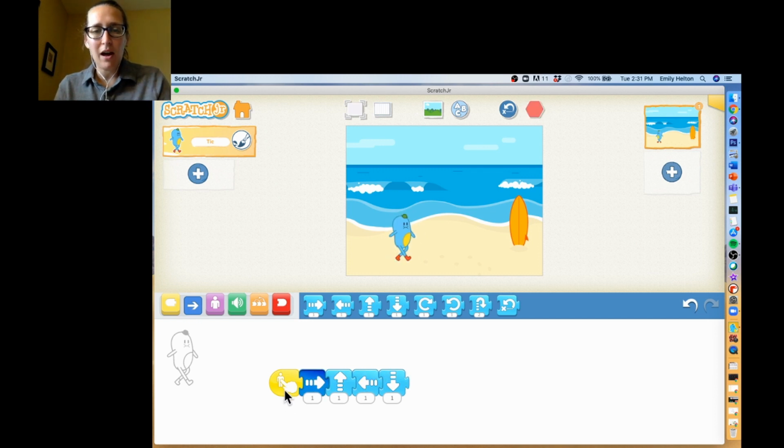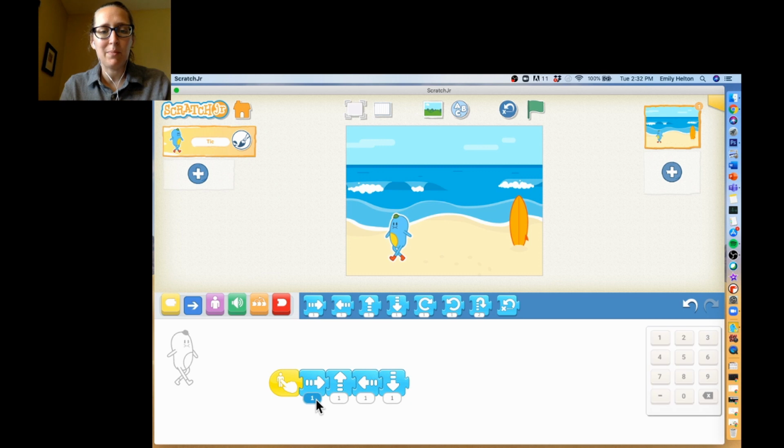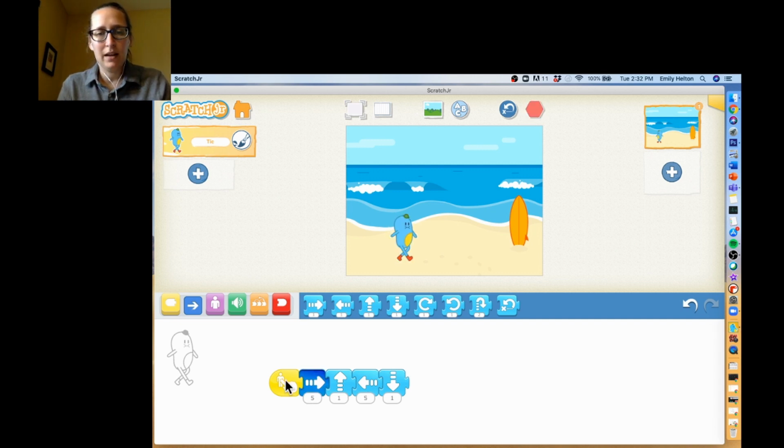Okay, so I've got Tick moving in a little square. But maybe I don't like how little of a square it is. Maybe I want him to go down farther along the beach before he comes back. So I can click on the number here and I could change it to 5 and then say I want him to go back in the same amount. And that's what this looks like.